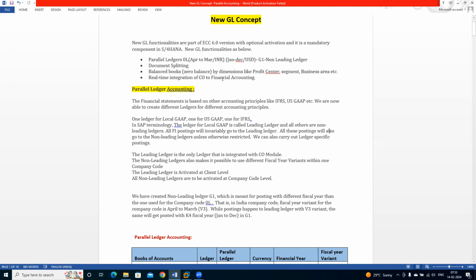Now, for today, we'll understand about parallel ledger accounting. Okay, the financial statements are always based upon the accounting principles, be it Indian AS, IFRS or US GAAP, right? We are now able to create the entries for different ledgers for different accounting principles. One ledger for local GAAP, one ledger for US GAAP. We can also create one more ledger for IFRS. Okay, we can create three ledgers here.